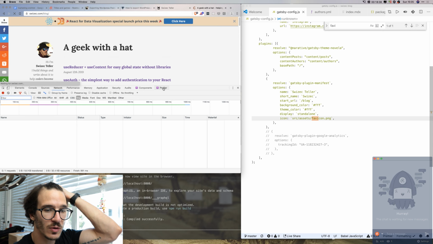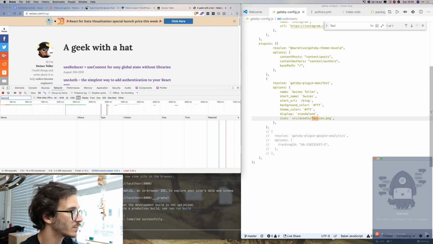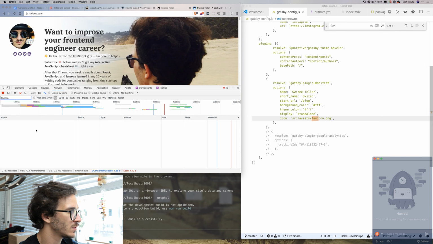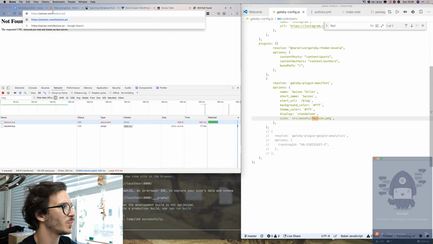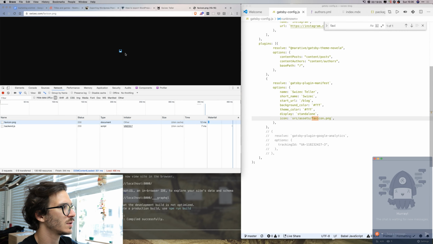So let's see. Favicon. No, what if I go on the homepage directly? Is there a Favicon there? I know I used to have a Favicon. What? I don't have Favicons anymore? Come on. It should be just favicon.ico, right? That's how we used to do it. Favicon.png. There we go. I knew I had it.